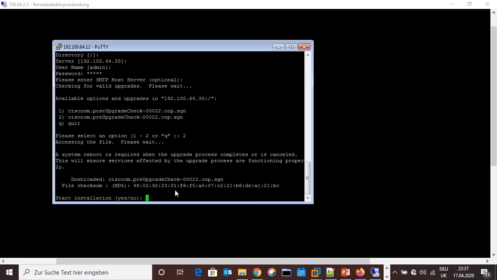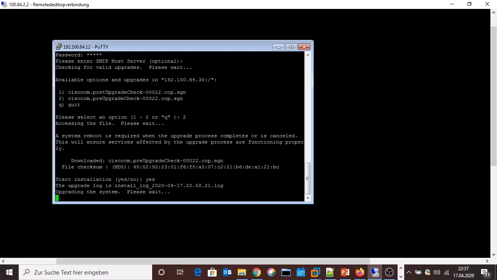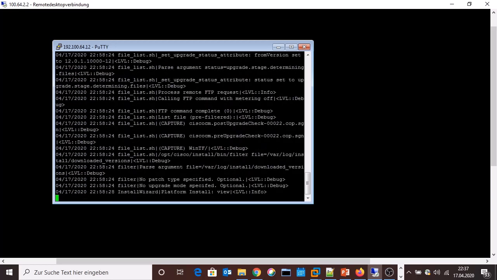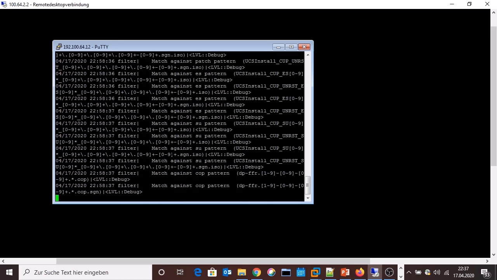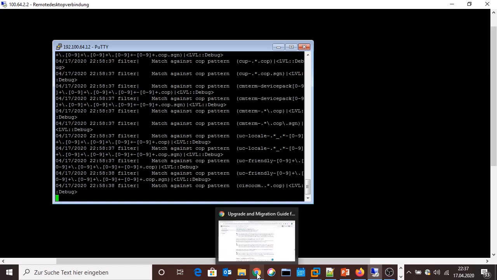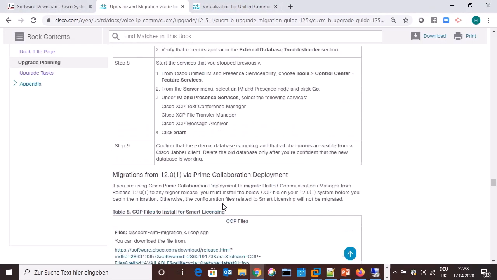Okay, after 10-15 minutes, it was able to access the file, and then it asks to start with the installation of the pre-upgrade check COP file. I will say please install, and then it will check a list of things. So in the meanwhile, while it does the check, I will show you what things the pre-upgrade file checks.